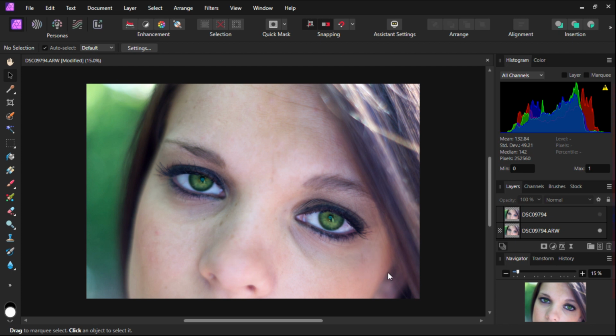So I like it. I like the green eyes. It looks natural to me. Photo we started with and the photo now. So overall, I'm happy with it.